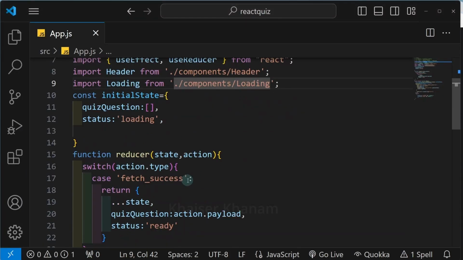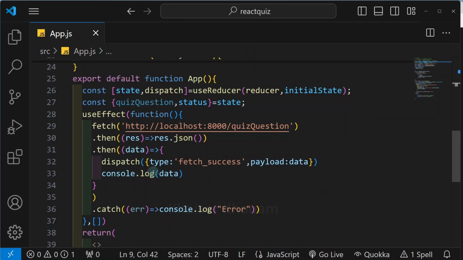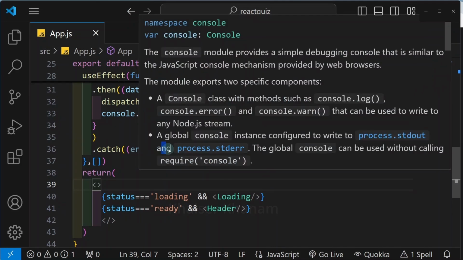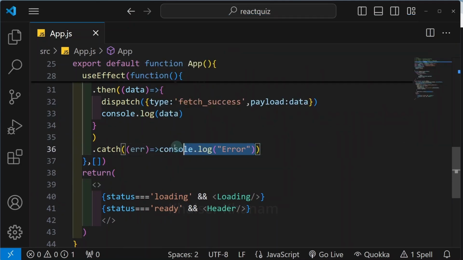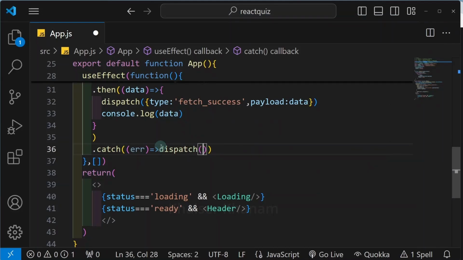But now what I want, if I am having some error, instead of logging the error to the console, I just want to dispatch an action. So here I will remove this console. Instead, I'm just going to pass dispatch and here I will be passing action. And I do not want to get any data inside the payload. Simply, I will be passing type and here I will write fetch error.